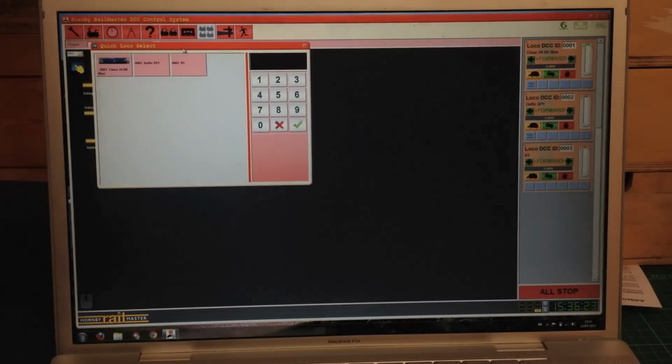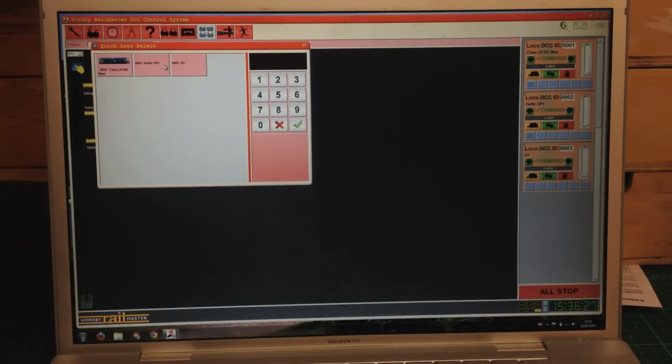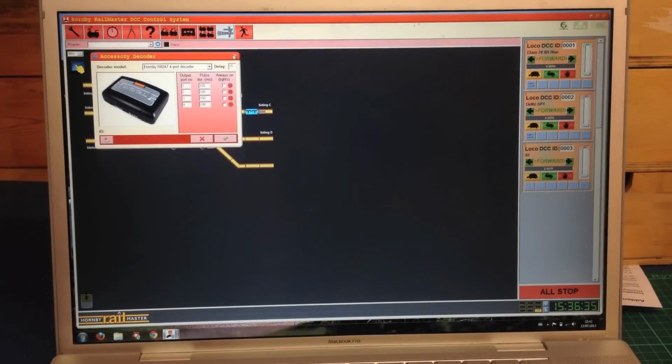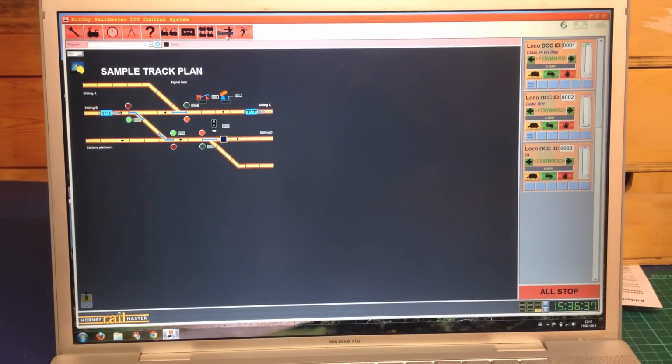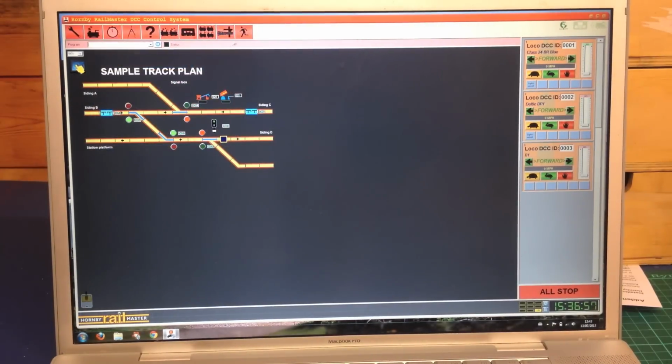This, I can't remember, yeah, so if you have lots of locos, you get a grid there, so you can easily select your loco. This, I'm not sure, accessory, so you can program the accessory decoder from there, but I think it doesn't only apply to Hornby ones. There's a few of the common ones, Lenz and Gaugemaster and so on, in there. And that's just the exit button.